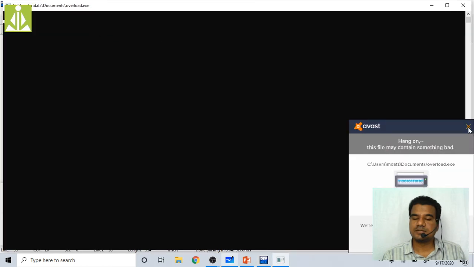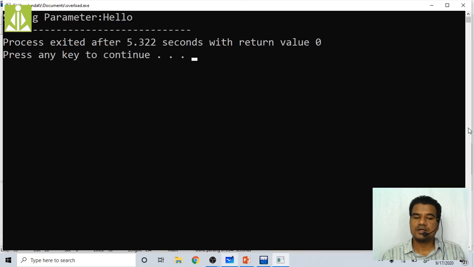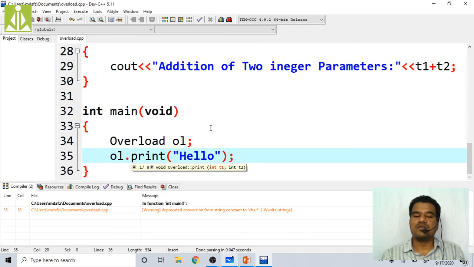I guess the program was not executed successfully, so not executed. So here, string parameter hello. As you're expecting hello to be printed, we are getting that same thing on the output screen. Yeah, this is function overloading.